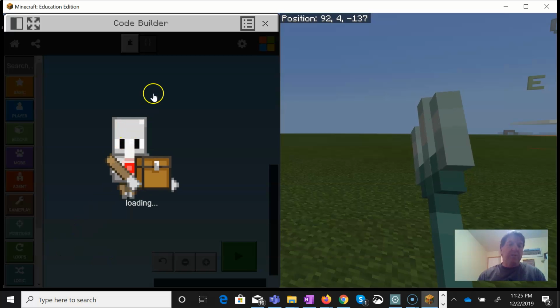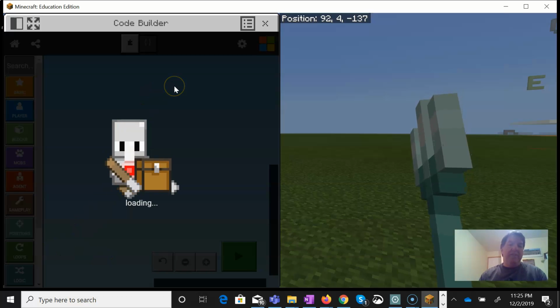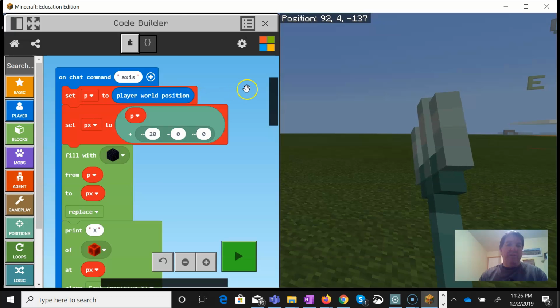So I just want to take a quick look at this, and I think this would be something I would like to show right off the bat. You're going to type in axis, world position. In this one here, the X is going to be 20, Y is 0, and Z is 0. So you can talk about that right off the bat.